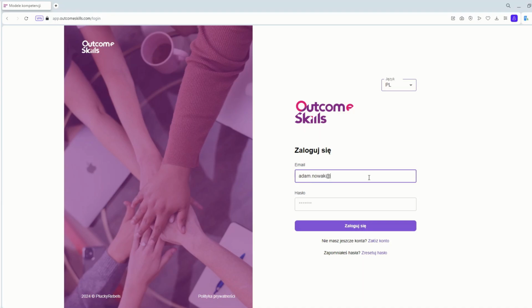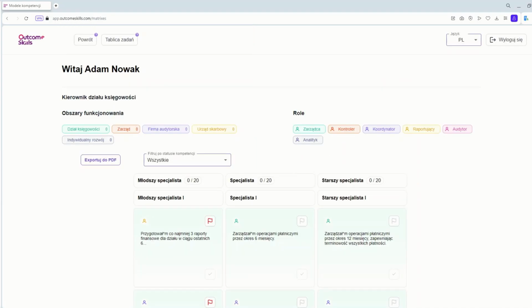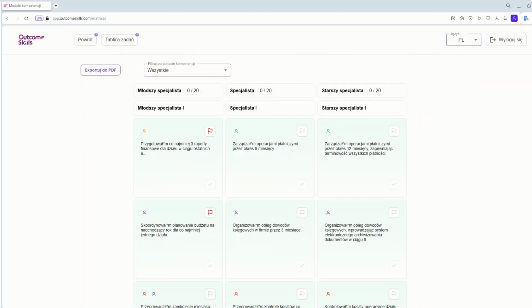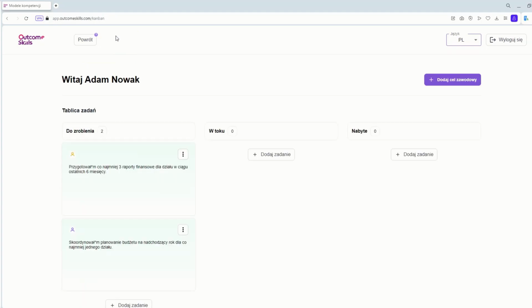To log in, enter your email address and the previously created password. In the main panel, you will see the competency model assigned to you. In the matrix, essential competencies are flagged with a red flag. By going to the task board, you can see the status of their completion.